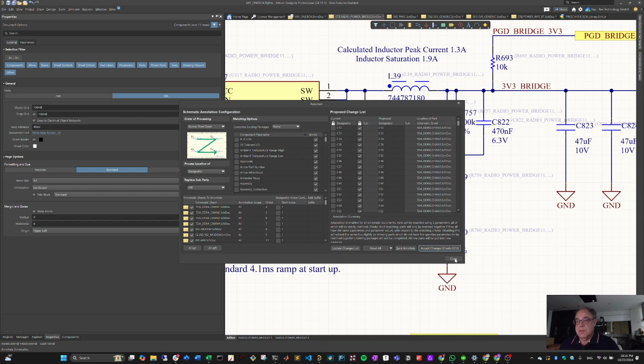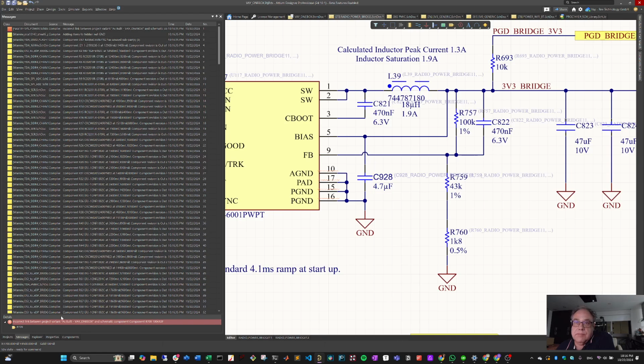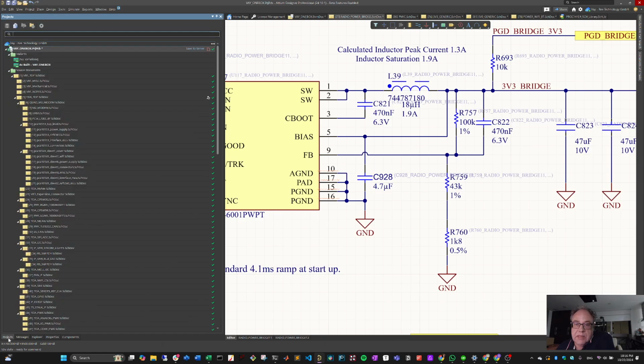Wait for it to update. And then you can click Close. And now you're done. And now you can save to server. And that's it.